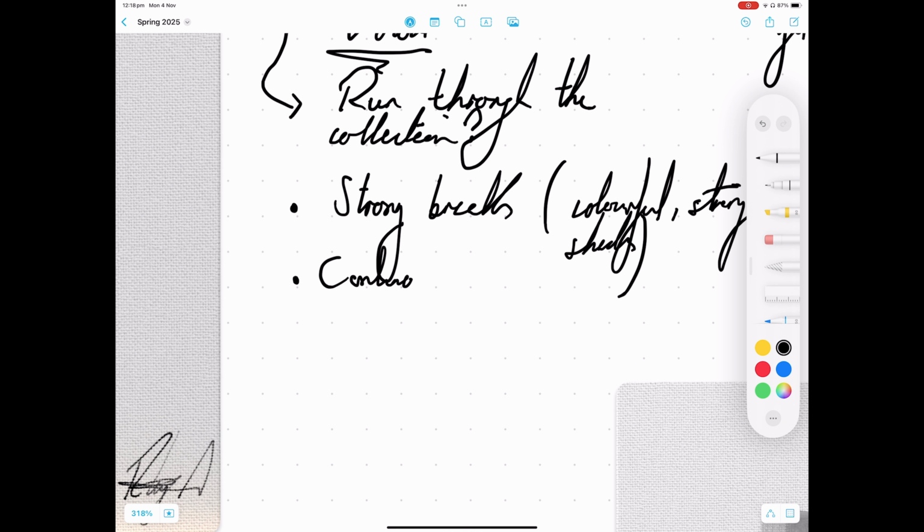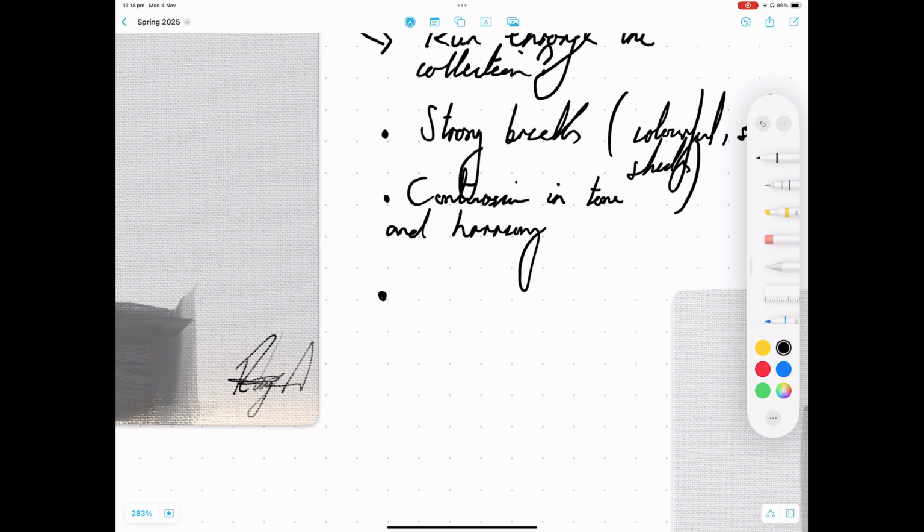I've butchered the spelling of continuation, excuse me. Continuation in tone and harmony. Is there a classical method to it? This is something I always think about. This is very personal to me. A classical method of choosing colour.